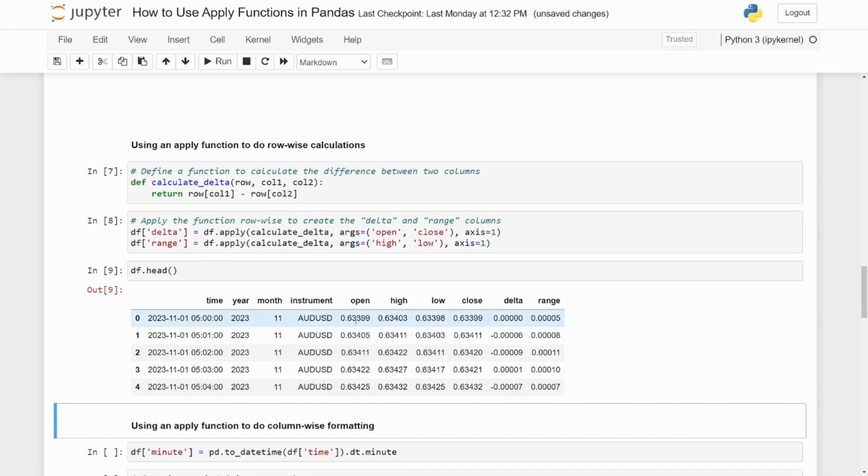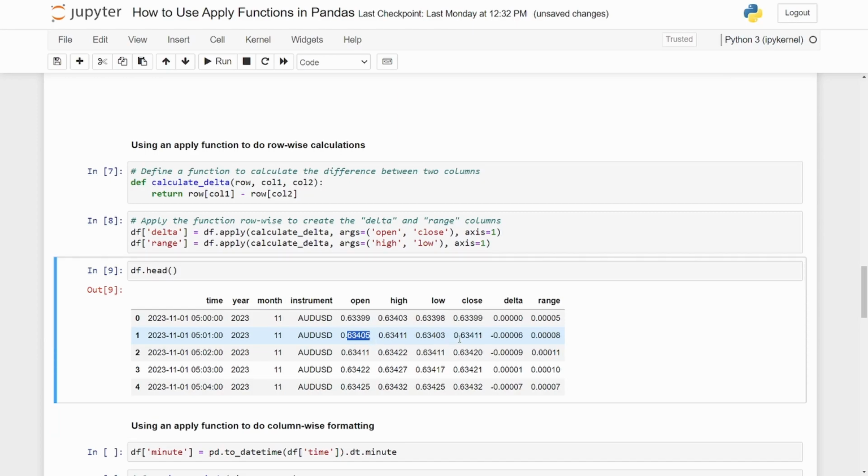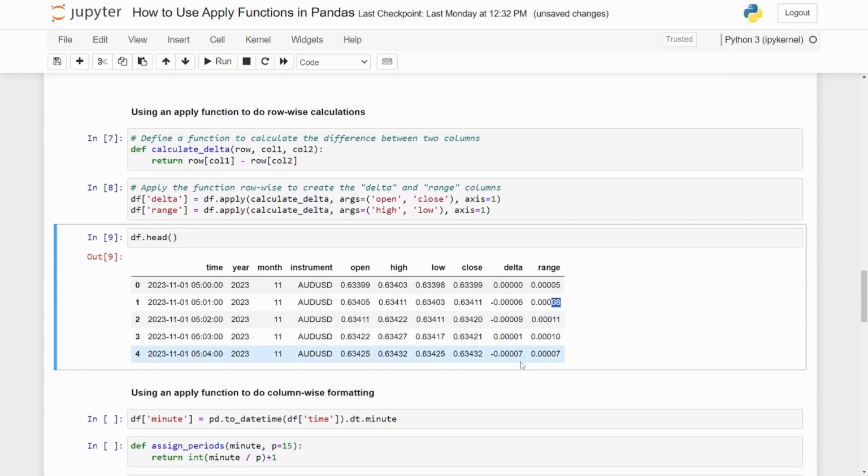Let's look at this in our data frame. So now we can see we have the delta, we have the range, and just to validate, did this work? Delta is supposed to be open minus close. If we do 0.63405 minus 0.63411, we should have negative 0.00006. That checks out. Now if we do high minus low, first, that should always be a positive number. High should always be higher than low, so these should all be positive. Second, if we look at the difference here, it's basically going to be this 11 minus this 3, which gives us that 8. That checks out. It did what we thought it was going to do.